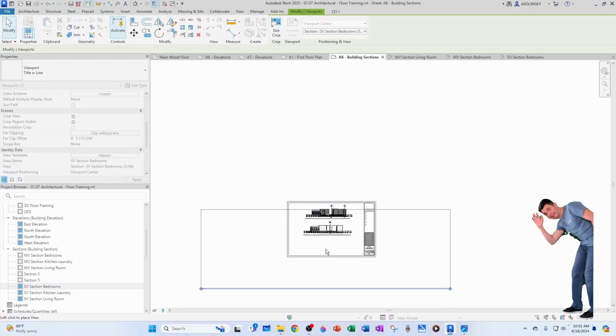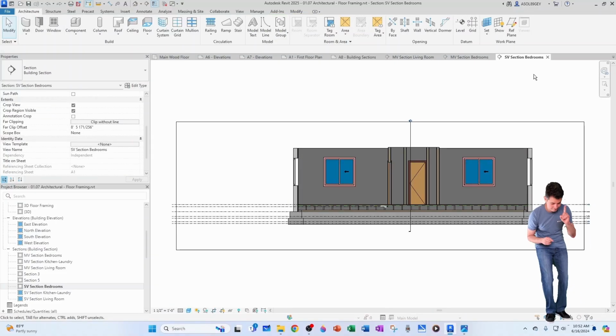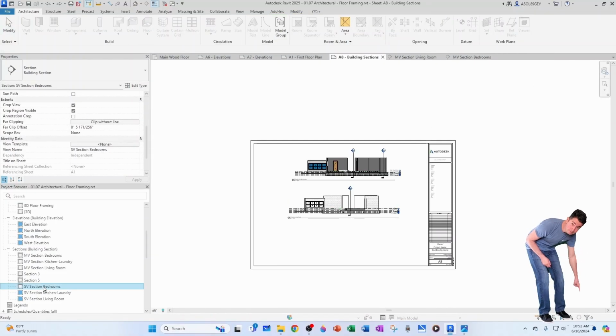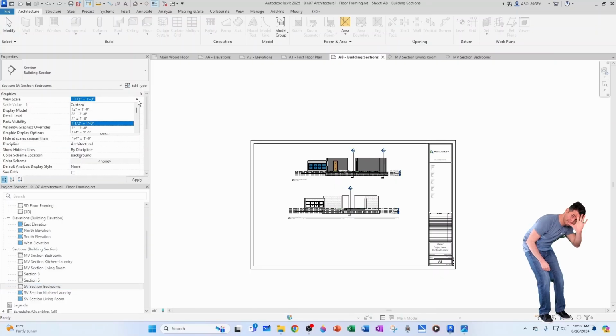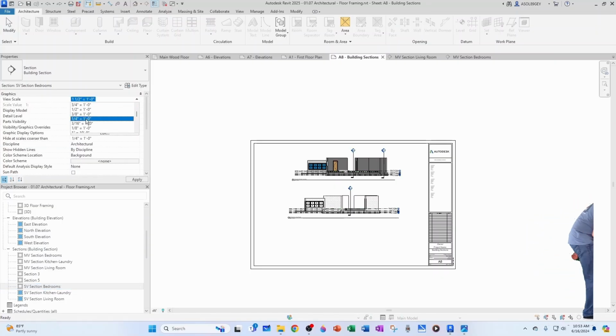Oops, seems like I didn't change the scale. Actually, I'm just going to undo. You don't really have to go into the view. You can simply click on the view and change the scale right here. So let's change it to 1/4 inch equals 1 foot. And now we drop it on our sheet, our crop region.